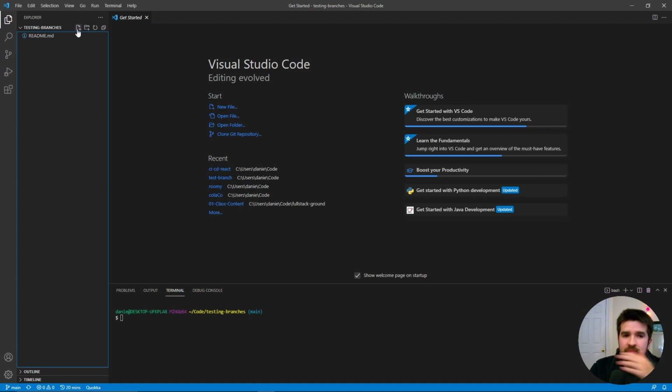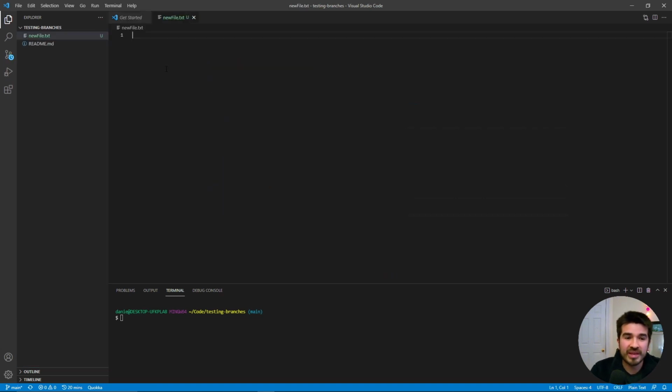I'm going to add just a basic file, a text file, for instance. I'm going to say new file.txt. This is a text file. And you can see inside of VS Code, there's this green highlighting. This means that it is a new file and it is untracked.